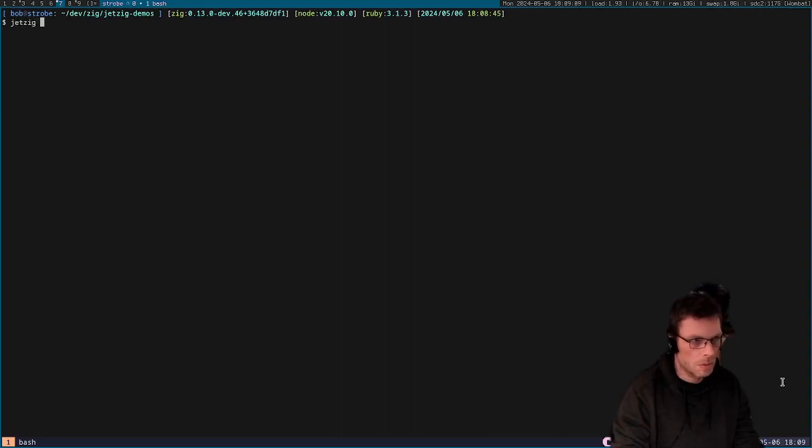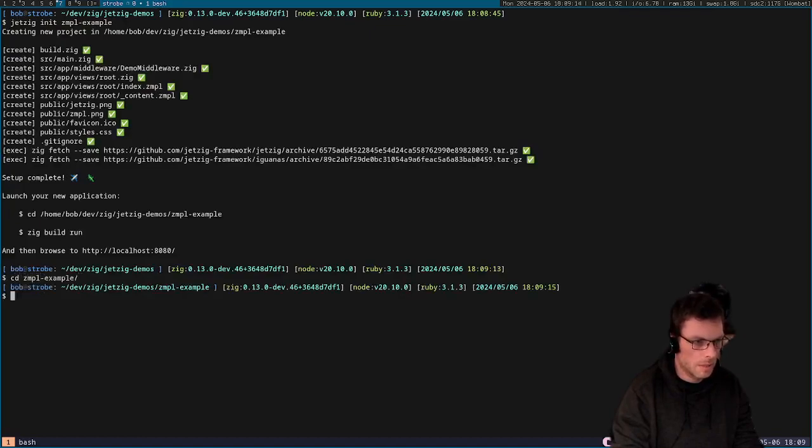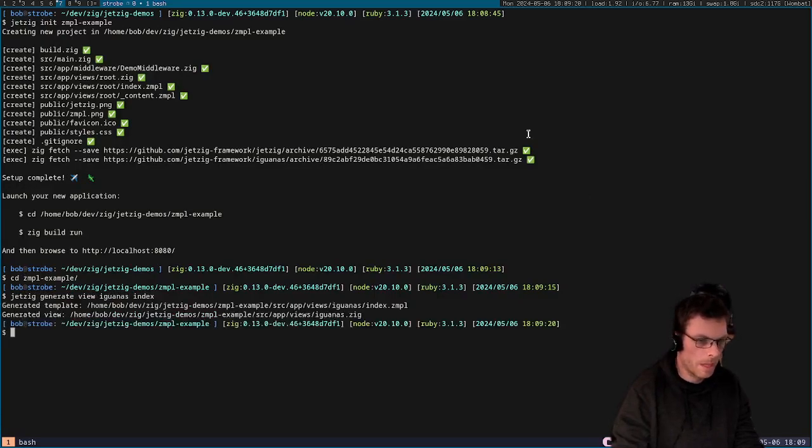So the first thing we'll do is create a new project. We'll call it Zmpl example. Then we'll go into that directory and create a view, and we'll call that view iguanas. You can see it's created two files, an index.zmpl and iguanas.zig. So that's the template and the view module.